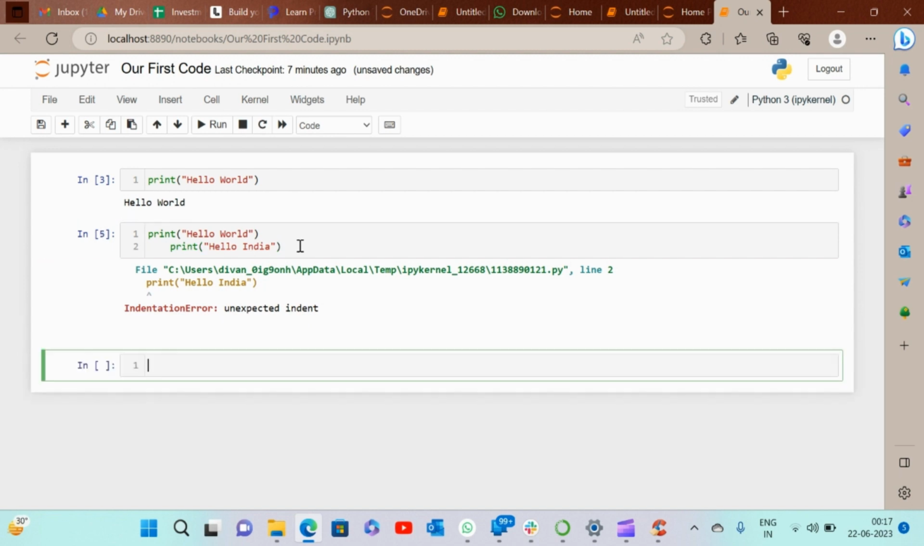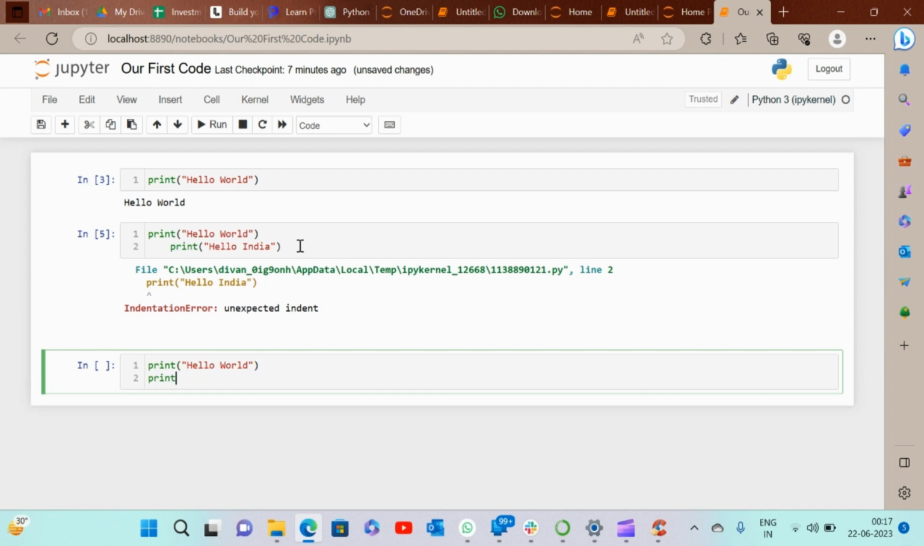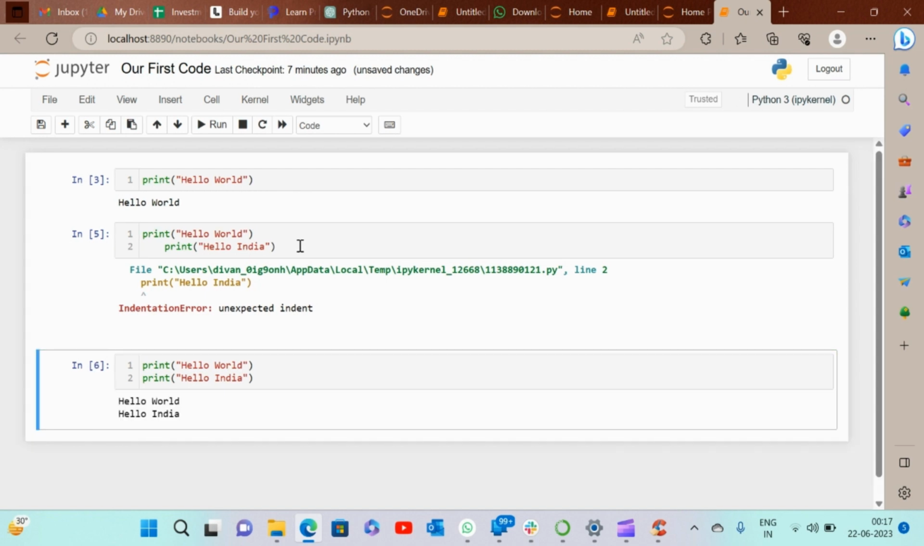Hmm. So that means we don't have to put an indentation here. It has to go in the same line, same spacing. So let's write the correct code here. See? So indentation is very important. We'll learn when indentation is required, when it is not required. Now, next we are going to see what a variable is, what is assignment operator, and how do we assign values to a variable.